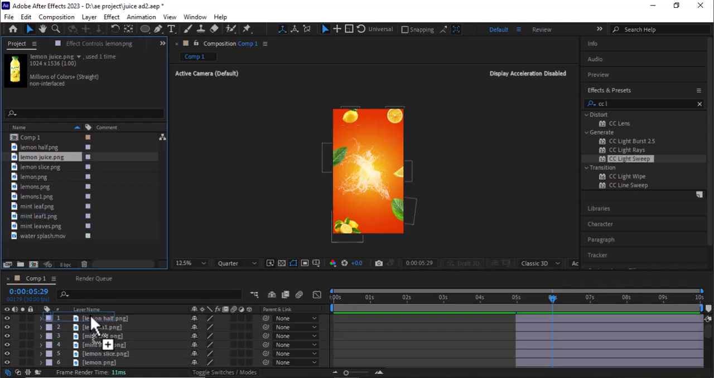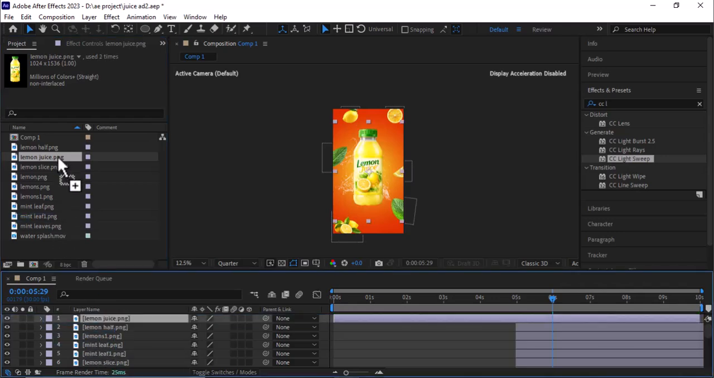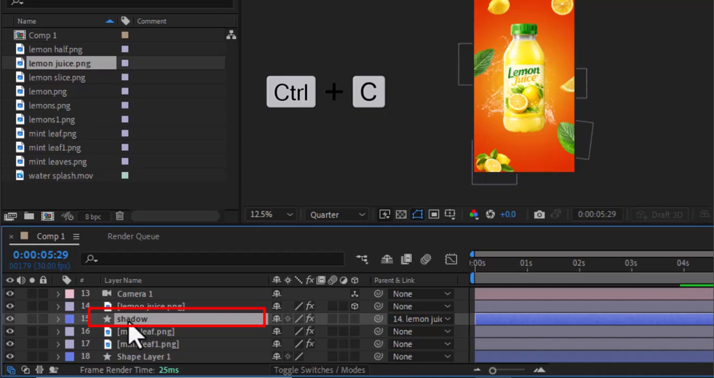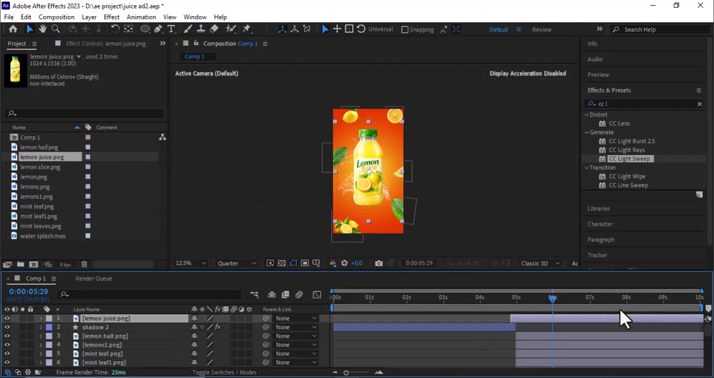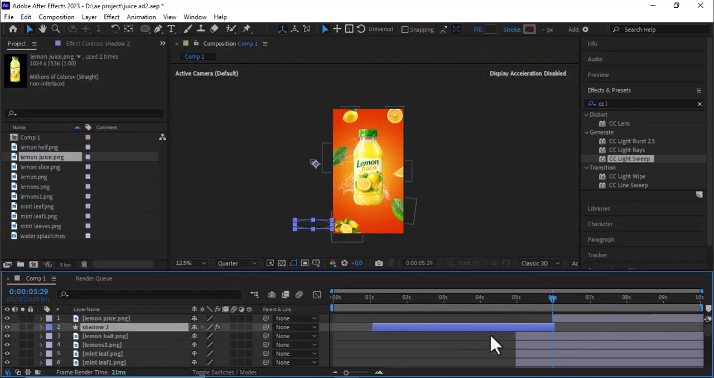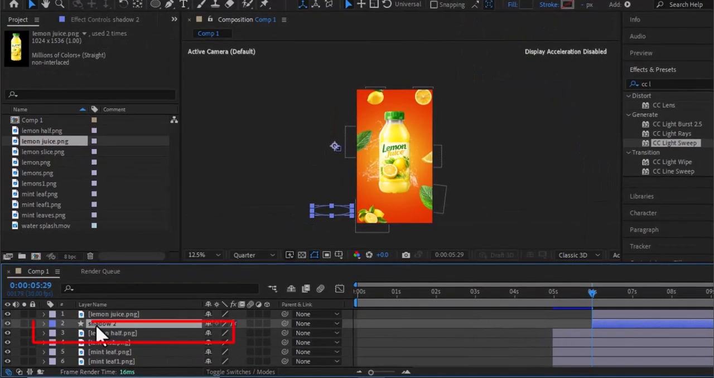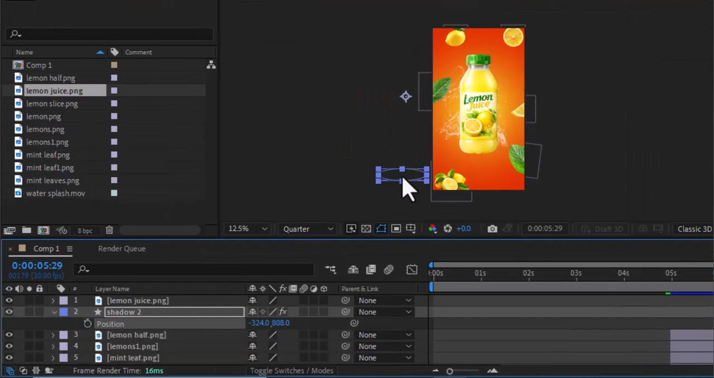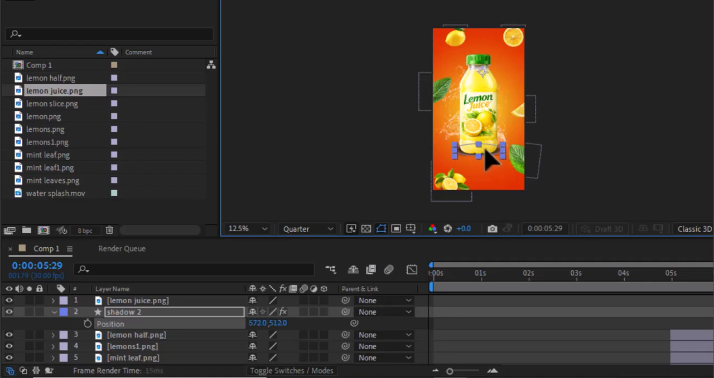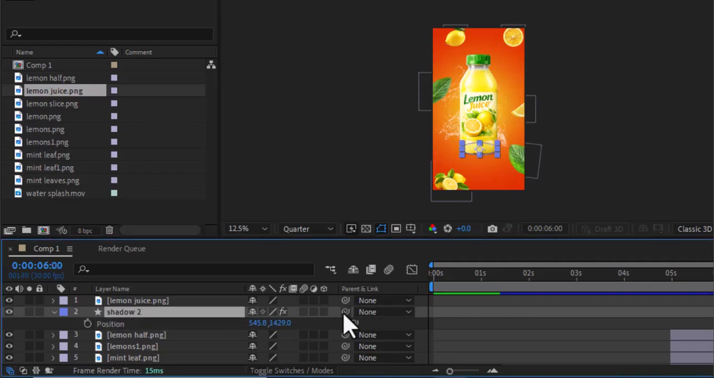Now bring the juice bottle into the timeline. Copy the shadow layer from scene 1 and paste it into scene 2. Place the shadow below the bottle and start both layers at 6 seconds. Remove the previous animation from the shadow layer and parent it again to the bottle.